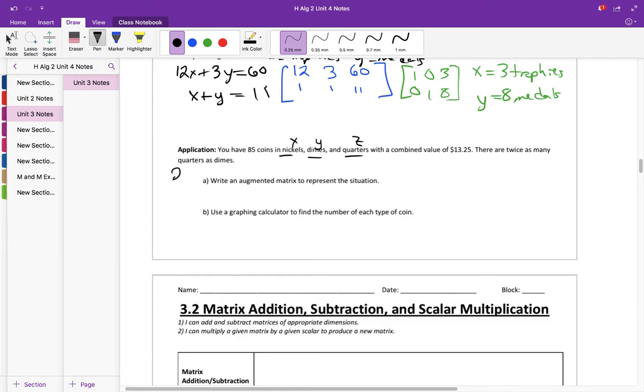So twice as many quarters as dimes would mean if you double the number of dimes, you'd get the number of quarters. And then we'll talk about how we'll have to write that in our system in just a moment. But let's go ahead and write our other equations. 85 total coins is probably the easiest. You just write that X plus Y plus Z is equal to 85.